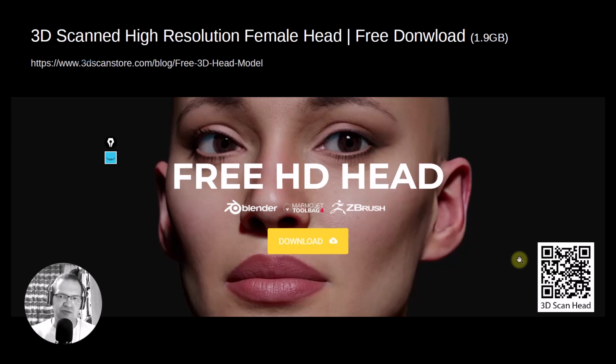Basically, it's a free HD head. It's almost 2 GB. If you unzip it, it will be somewhere between 3 and 4 GB. If you want to save some space, you can remove some files that are duplicated because they come in multiple formats. See it for yourself. It's working great in ZBrush, and in Blender as well. However, for the resolution and everything, it's better if you are opening it with ZBrush.